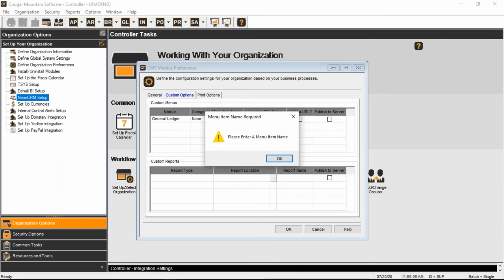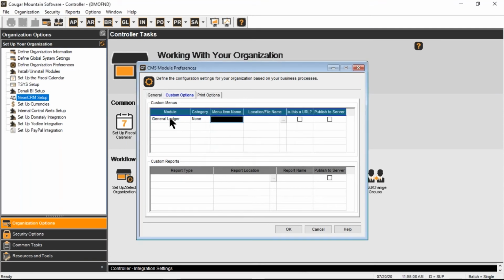And you can set up as many custom options as you need in the system here for whatever modules they're for. You can set up multiple options for general ledger, and then just keep adding to the lines here for the other modules as needed. And those options will be there.